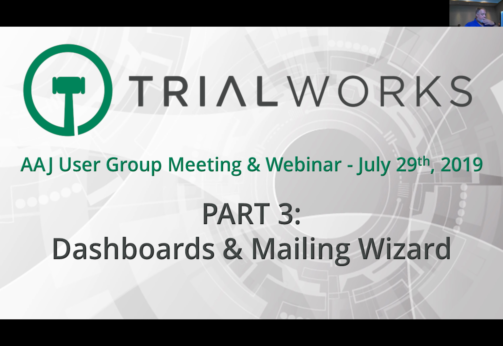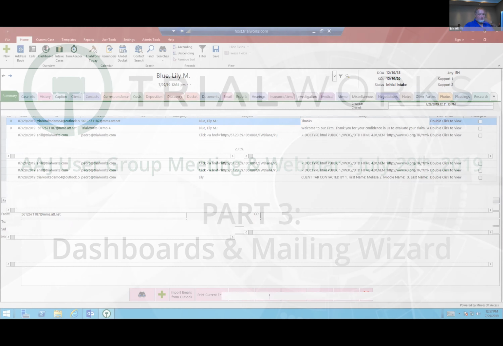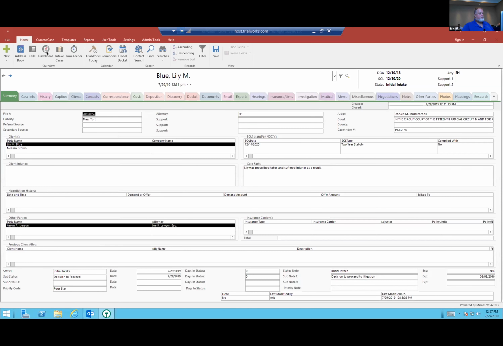So moving forward, doing dashboards. Being able to look at a dashboard, and again, under Home, the fourth button in is Dashboard. This will allow you to create reports that you may want to see in TrialWorks.